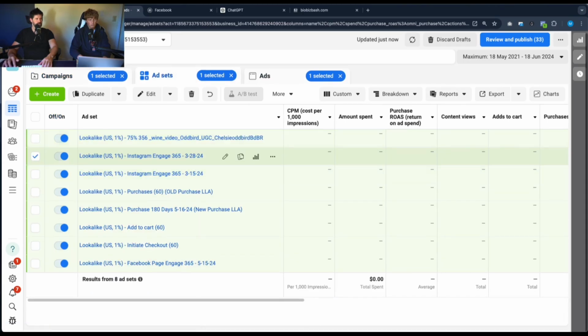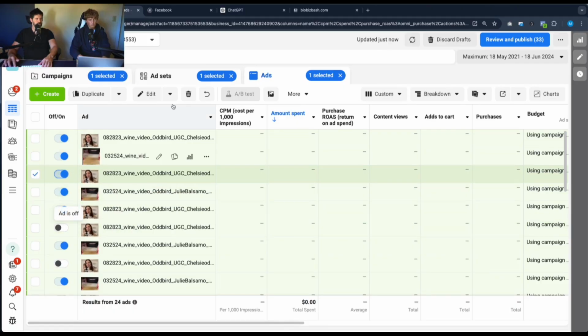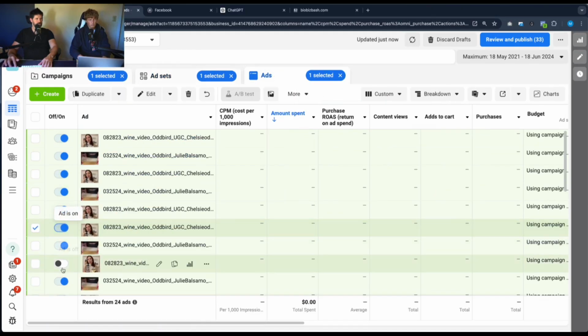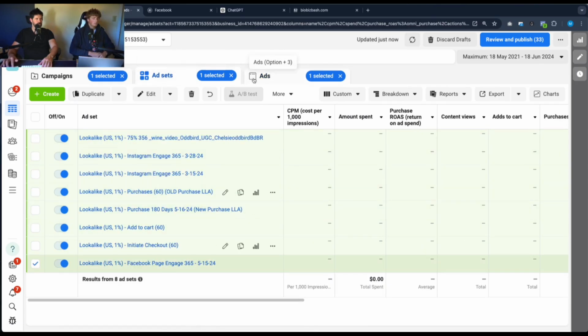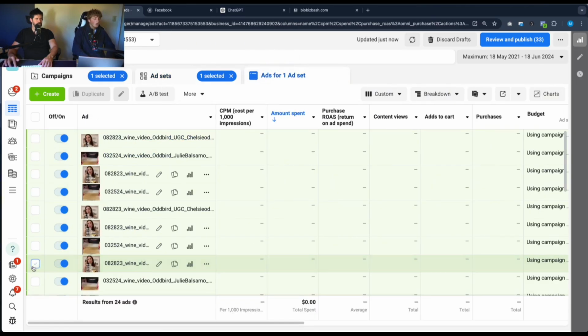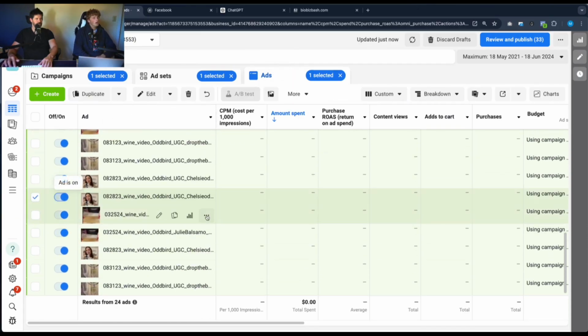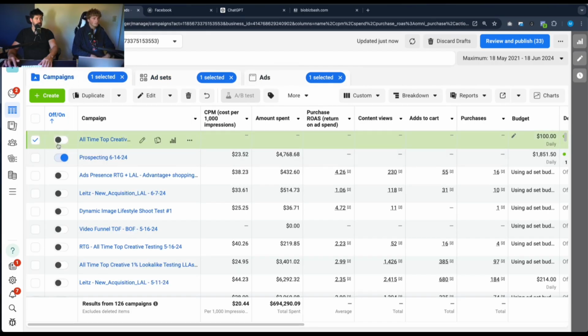All right, so we're gonna turn all of these on because I just want to see what happens if we run all of these to these audiences on a CBO. That's just $100 a day. So we're just going to run that.